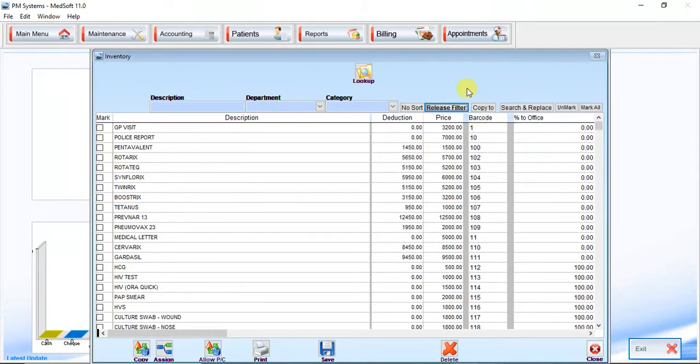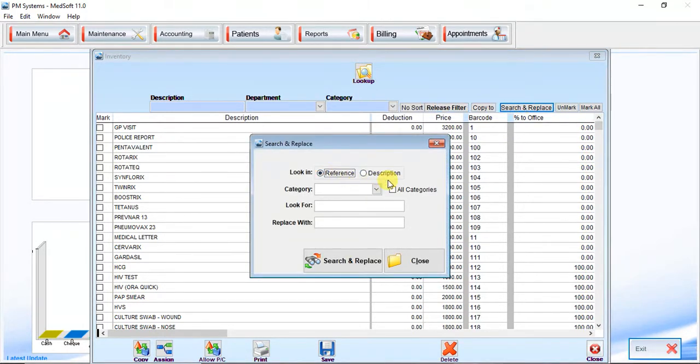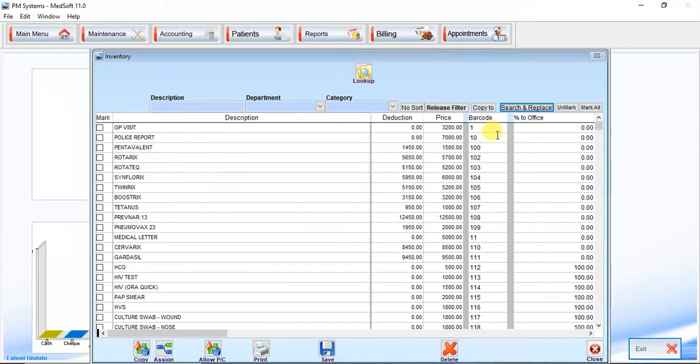Copy to is basically a feature where you tick items and copy them to a clipboard, so that if you want to paste that specific set of data for those ticked items in Excel, you can do that. Search and replace is a feature wherein if you want to search and change the reference for an item or the description, you can do that and you select from certain categories. Unmark: if you mark an item, you can unmark it. If you marked everything, you can unmark everything instead of clicking one by one.